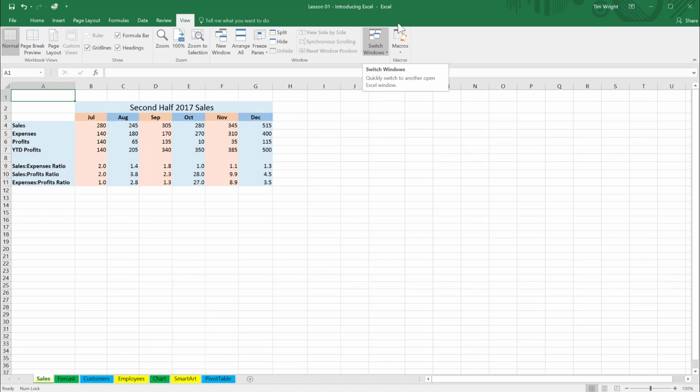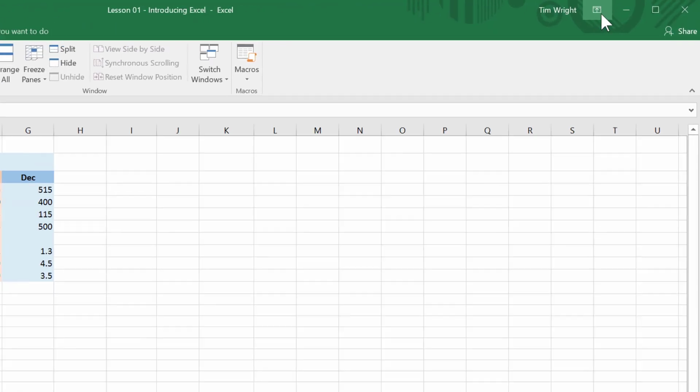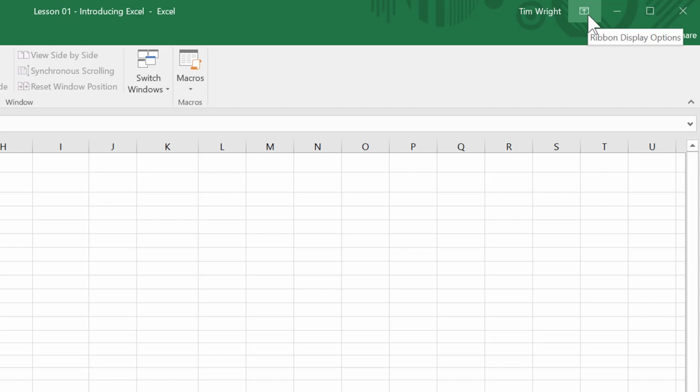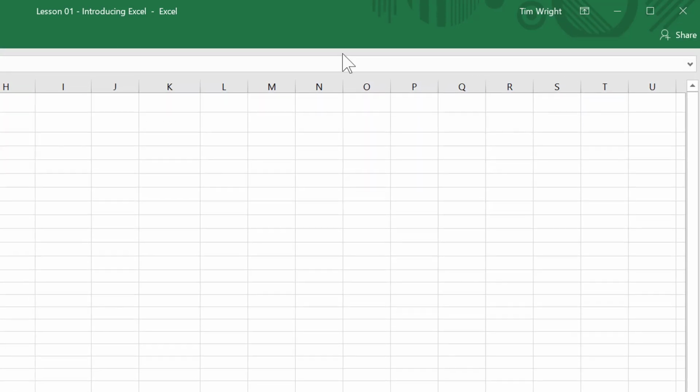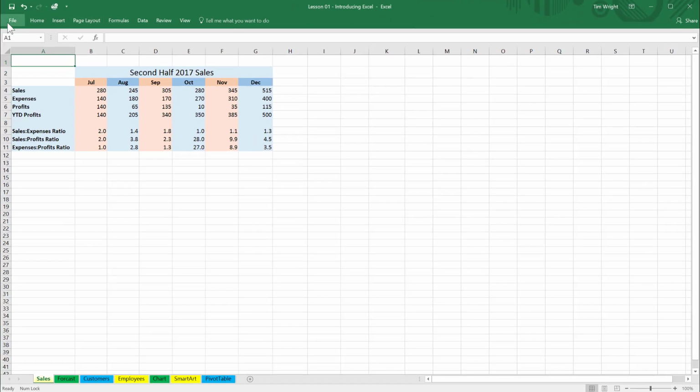It's important to understand how the ribbon operates, because sometimes the ribbon will disappear or it will look different, and you'll need to know how to restore that. Over here, we have something called Ribbon Display Options. This allows you to control how the ribbon will act. For instance, if I was to say Show Tabs, you'll see that I only show the tabs.